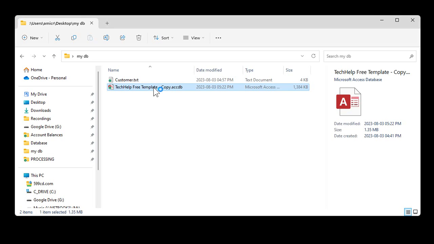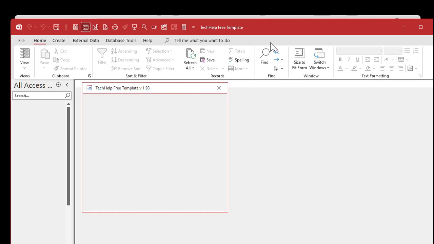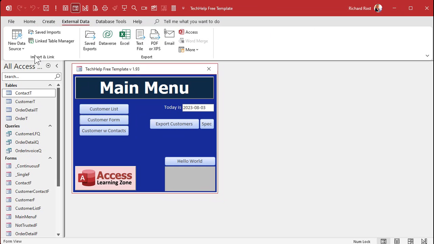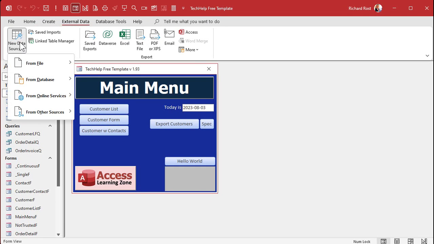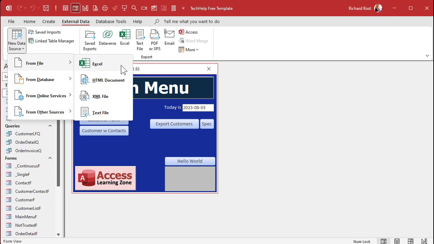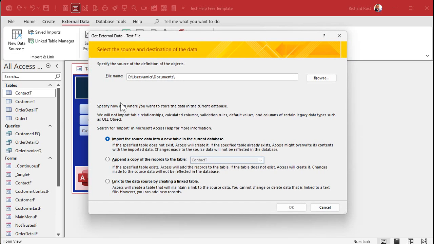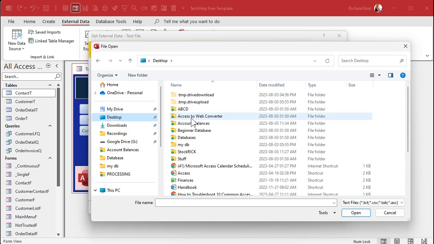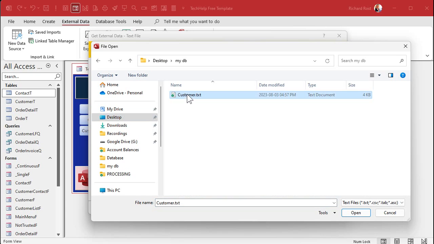All right, so let's open up the database. And in here, we're going to run through almost kind of a reverse of what we did before to export it. All right, we're going to go to external data, and then in the import and link section, go to new data source, from file, and then pick text file. Okay. Now we're going to browse to our file, which again, for me is going to be on my desktop, which is here. And then my MyDB folder, and there's my customer.txt.